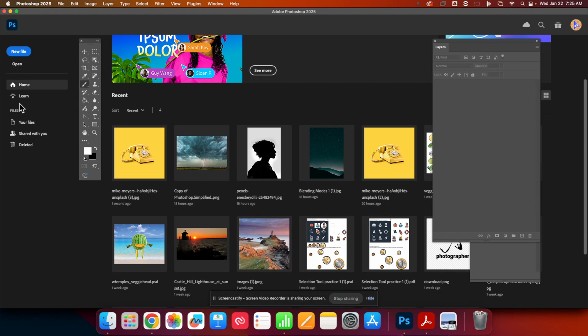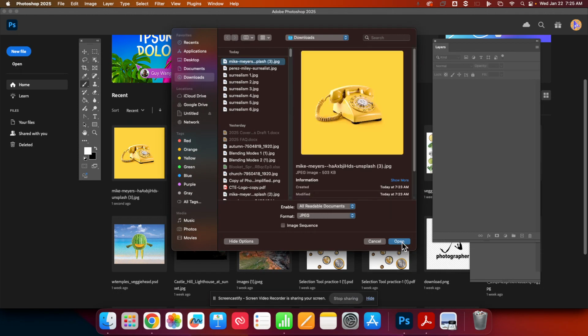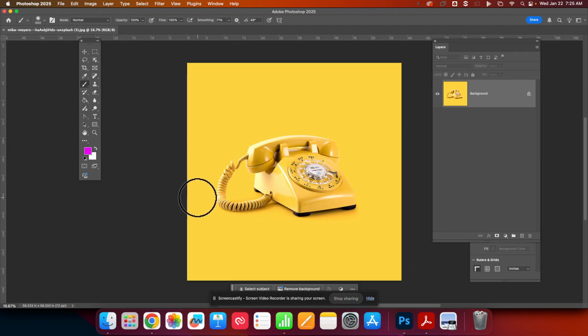So let me close this. So you're going to go to Open, find your photo, and then hit Open. Your photo should be in your download folder. Okay, once it's opened, what we're going to do is make a selection of our telephone using the object selection tool. That's this one right here.